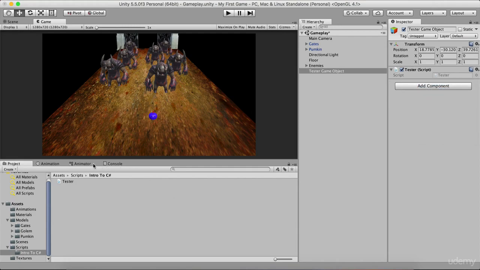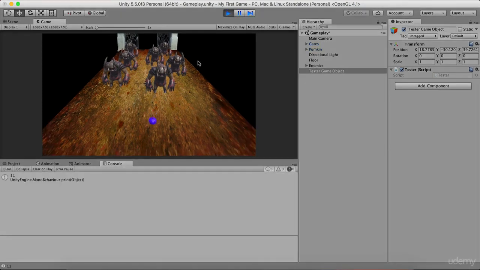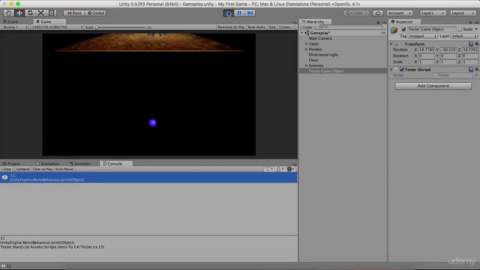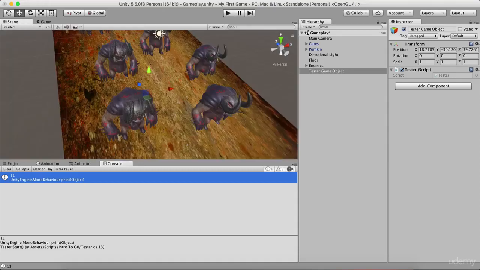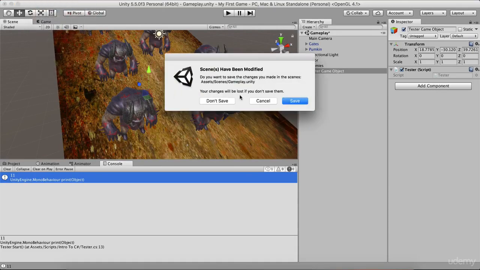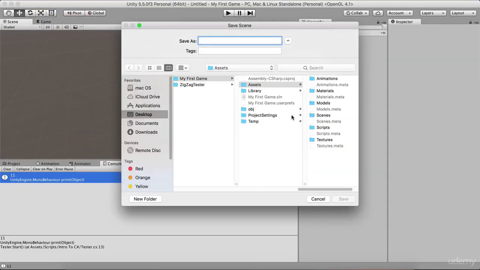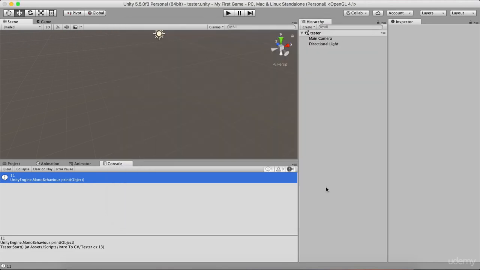So if we run our game now, so if I hit run here, we are going to see 11 printed in the console. And since this is our scene of our game, I don't want to watch these columns every time. I'm simply going to go File, New Scene. Okay, save this scene, we don't care. And I'm gonna simply resave this one. So let me just go here, Asset, Scenes. Doesn't matter which the name of the scene. I'm gonna say Tester and hit Save.